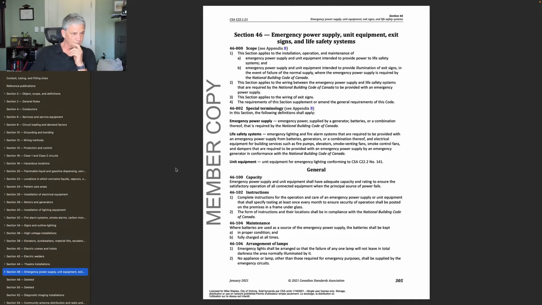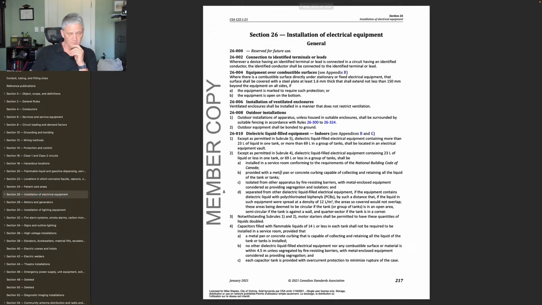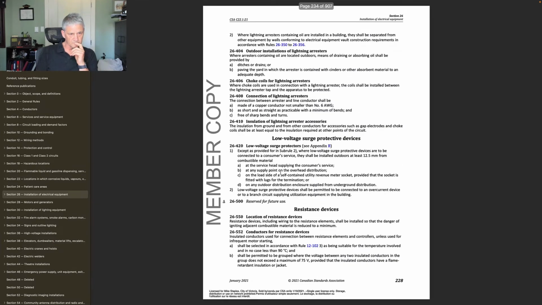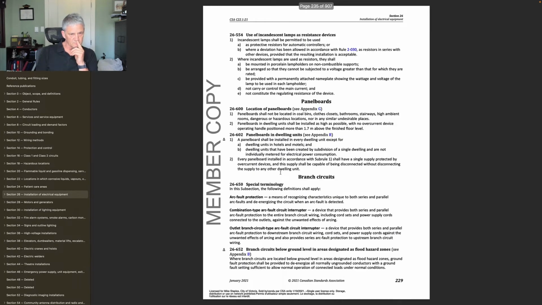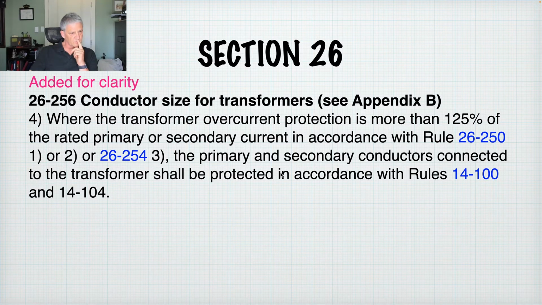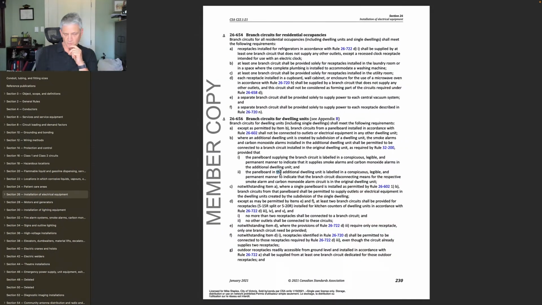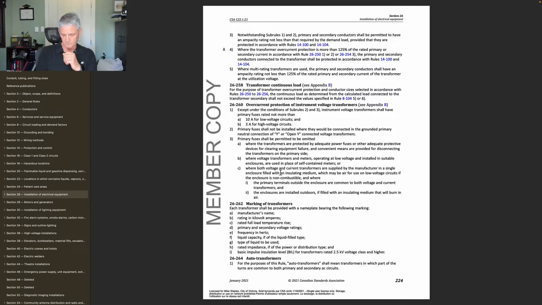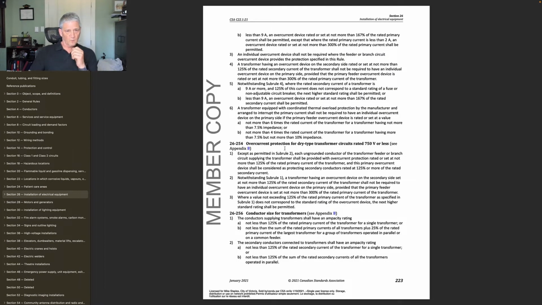26-254. Oh, I've gone too far. So overcurrent protection for dry transformer circuits. So this is for dry only. Rated 750 volts or less.